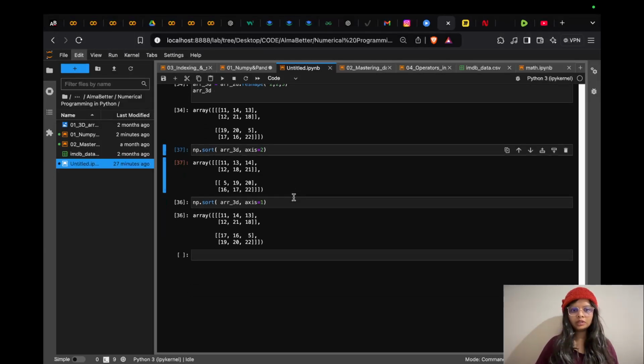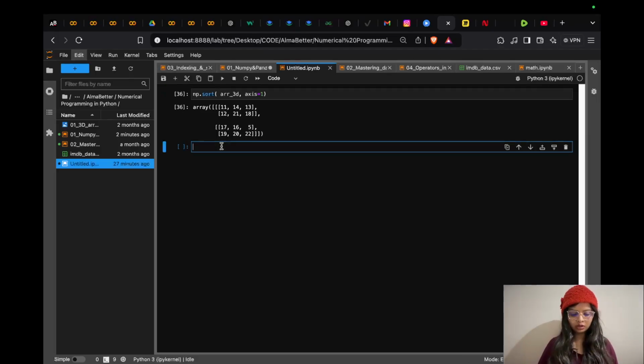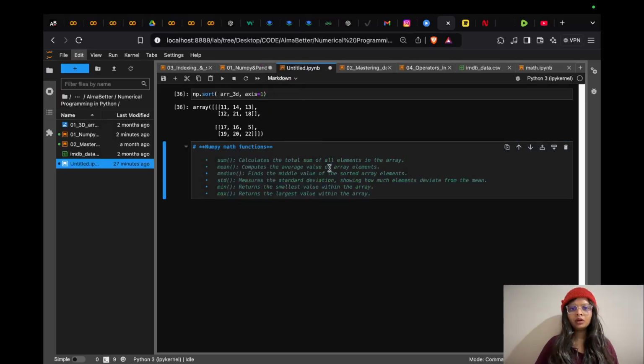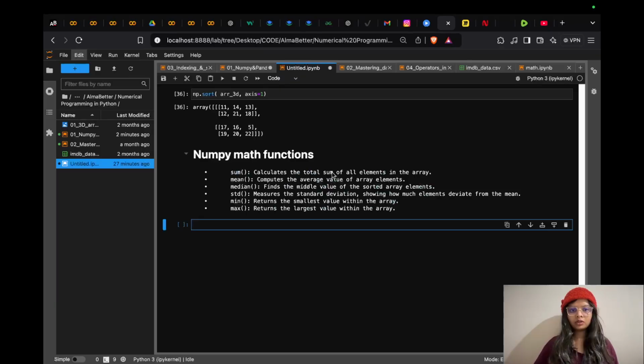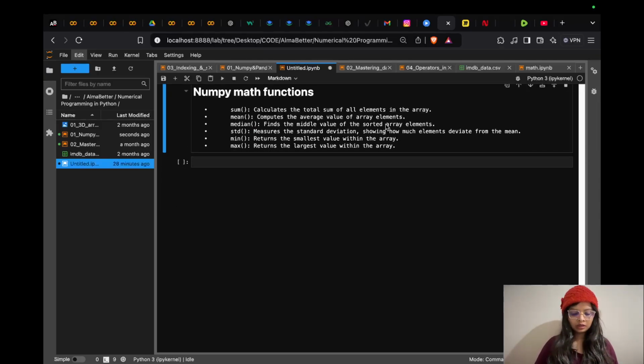Until now, we have seen array functions commonly used in NumPy. Now we will see NumPy math functions. In NumPy math functions, these are common math functions we use in numerical programming, such as sum of array, mean of array, median of array, standard deviation, min, and max. So first we will see them for a one dimension array.